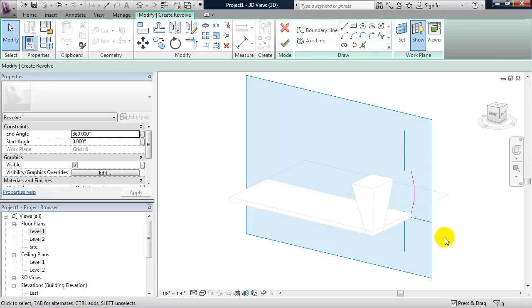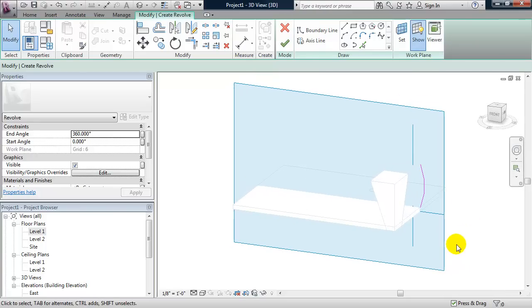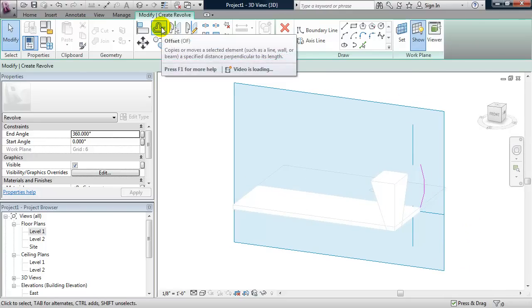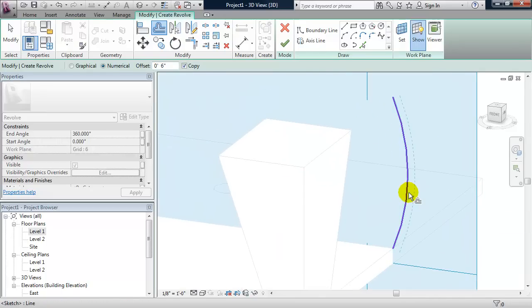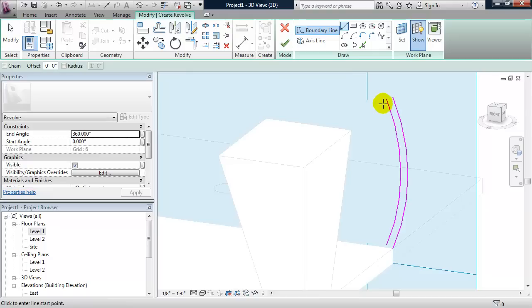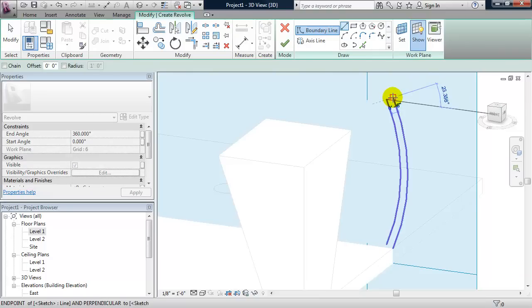So I mentioned that this shape needs to be a closed shape. So what I'll do is I'll use my offset from the ribbon. I'll tell it a distance that I want to offset. In this case, I'll make it 6 inches. And if I zoom in, I have to be careful which side I want to offset on. So I'm going to offset to the inside, and this has to be a closed shape, so I'm going to use the line tool to go ahead and close that off.